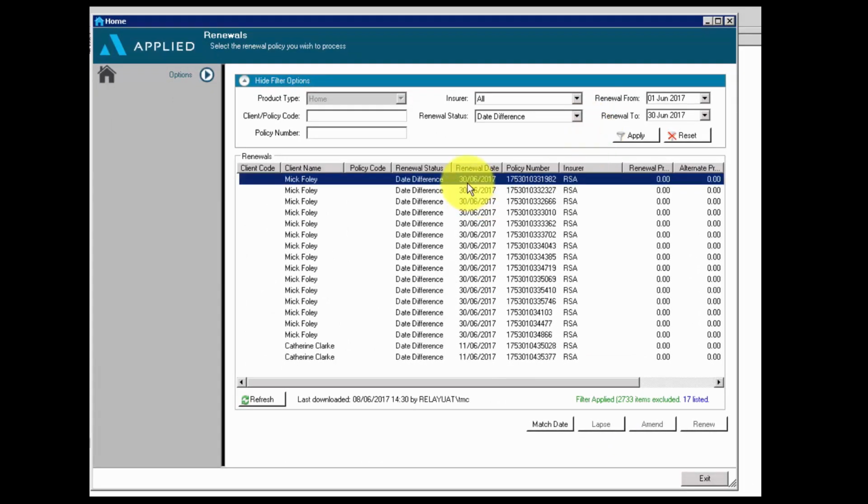So after you click apply, you're going to see a number of policies that may have a date difference. So the first thing you need to do is just basically process these, work through the date differences. Just one thing to note is that in this system, you will have an alternative policy that says renewal not invited. Once you've worked out the date difference, the renewal not invited will disappear. So to proceed, just select your policy. At the base of the screen here, just select match date.